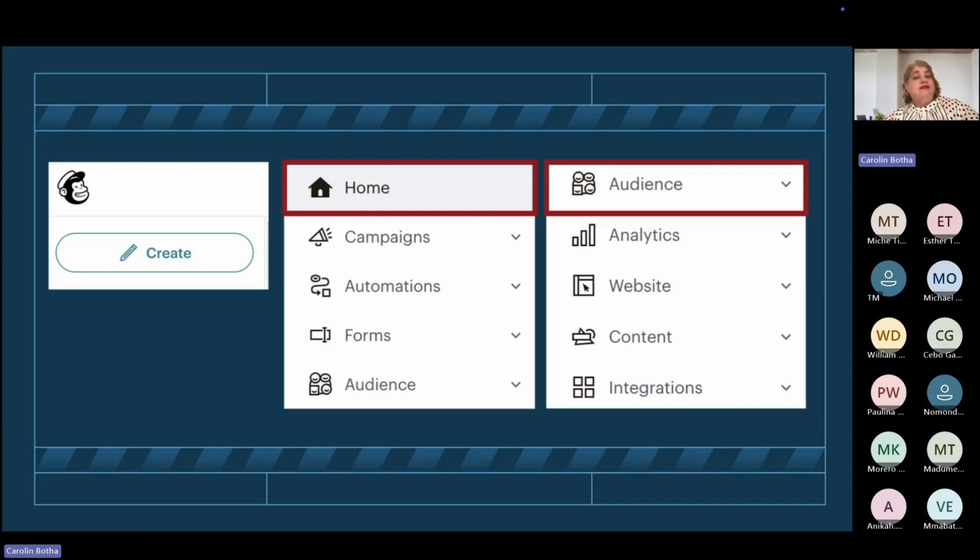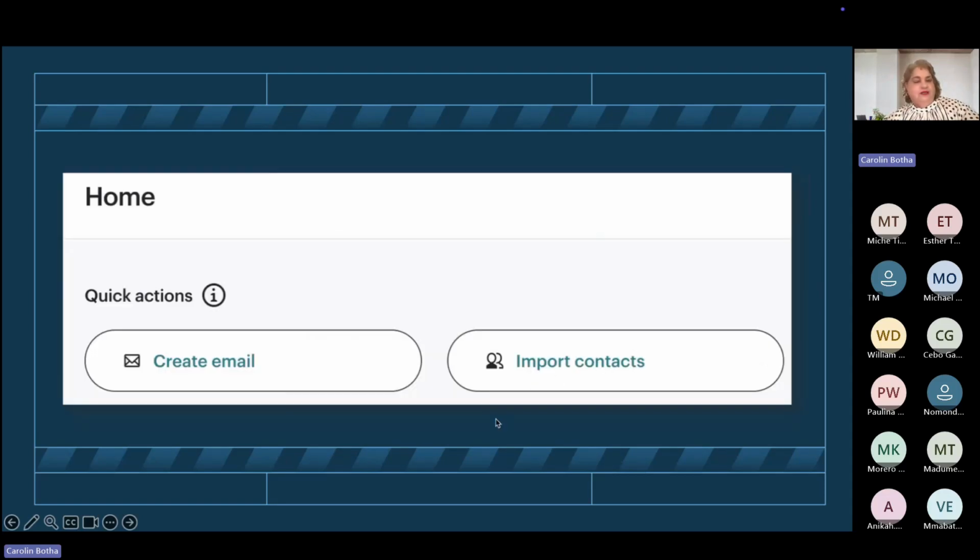I would strongly recommend that you use that, but the choice is yours. There is your audience, with all your contacts. There is the analytics that I've mentioned. Here you can create websites, you can create content. So everything that you pull in, all the text, all the graphics, all your logos, all your pictures that you want to use, everything can be stored in your content library.